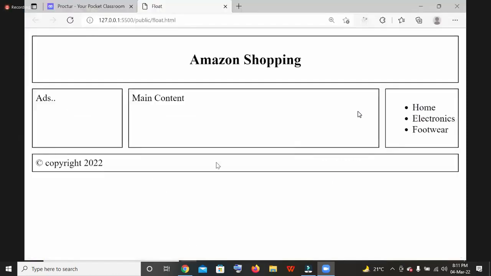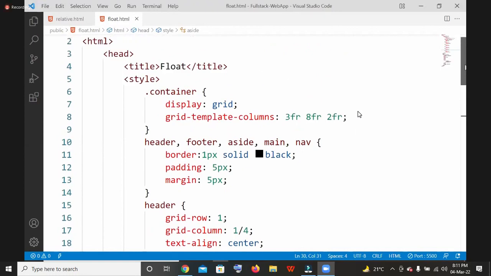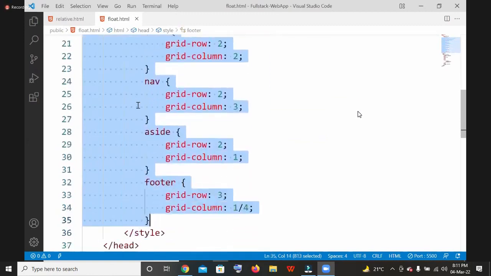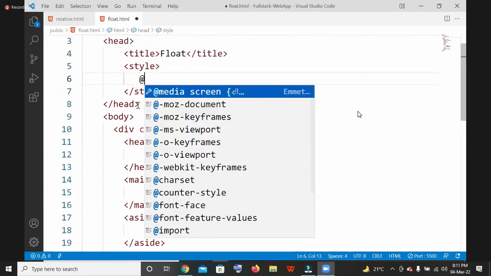This is okay. Now what we will do is, all this should be done. This is container. I will keep all this. So I will copy this now. I will cut this entire content. Okay. Now here I am writing at media.